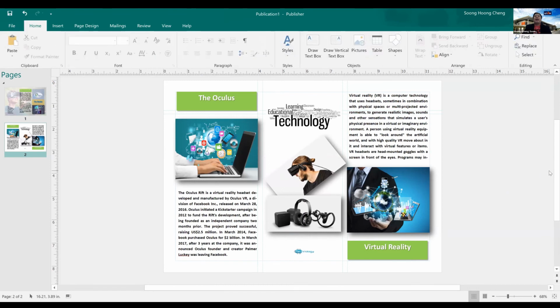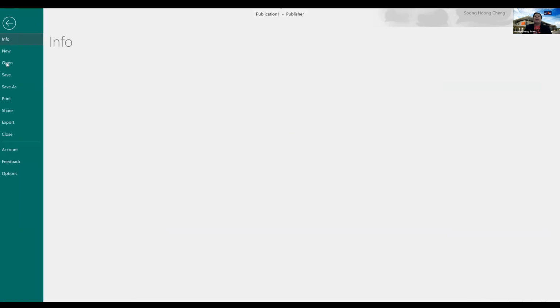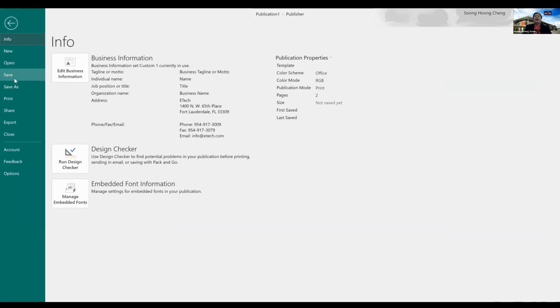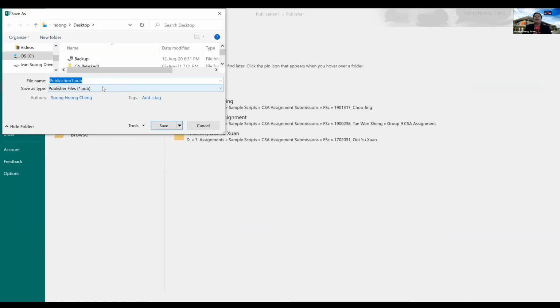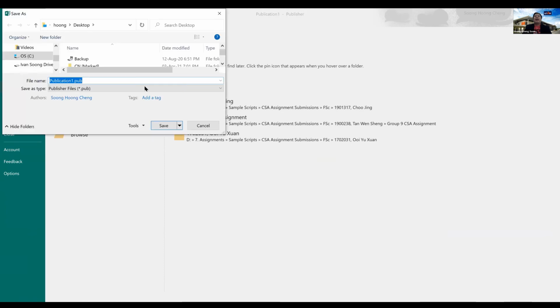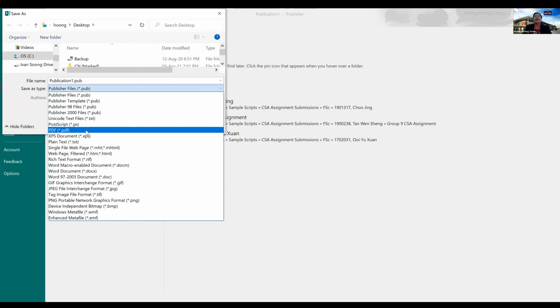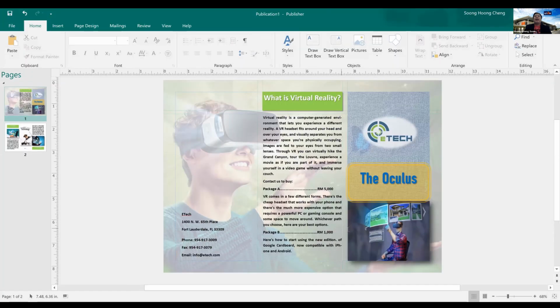So there you go. I used only 10 to 15 minutes to create this project and exactly the same. And then you can save it, always save the file as PUB. This is the source file. And then you can also save as PDF, if other computers don't have Publisher, or if you want to print. But make sure you keep the PUB, the source file, so you can edit it in Publisher.